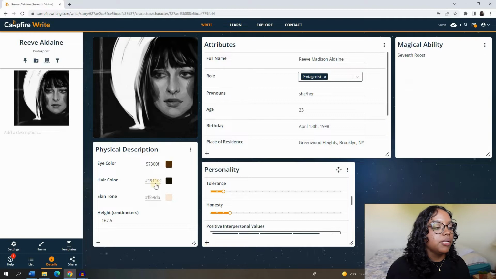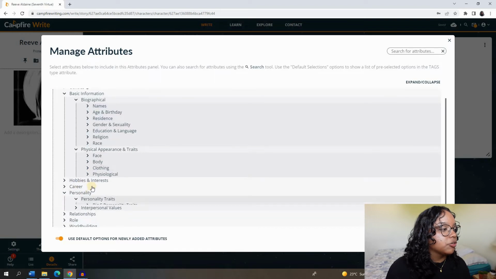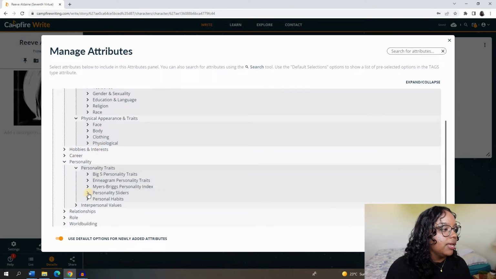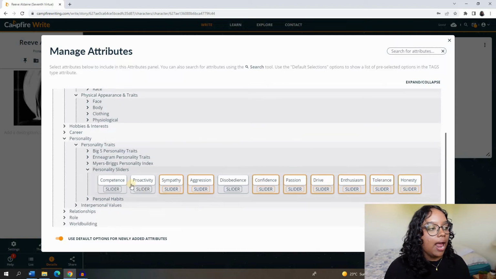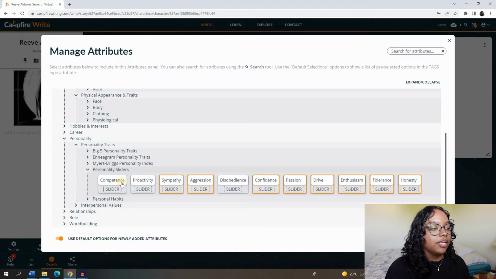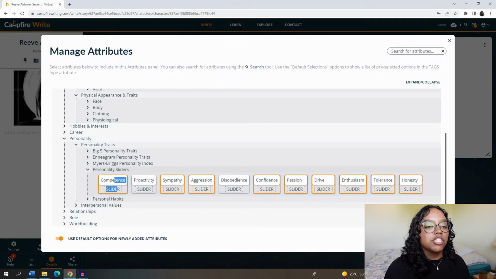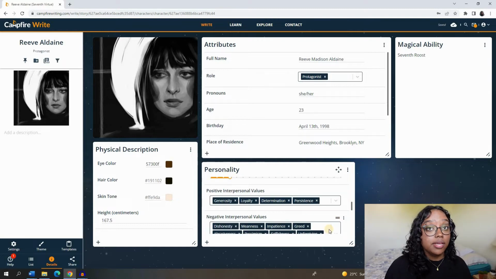I click on the plus sign, which opens up the manage attributes page, and if I click on personality and personality traits, it allows me to click on personality sliders, and as you can see, I can add a slider. I can add competence, for example, or you can just click it off if you don't want it on and press confirm, and it will show up right at the bottom. Later, I'll show you I created a template off of what I've created here, which makes it really simple to use.